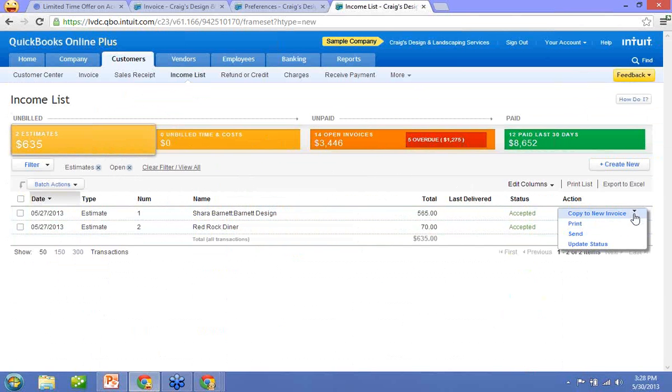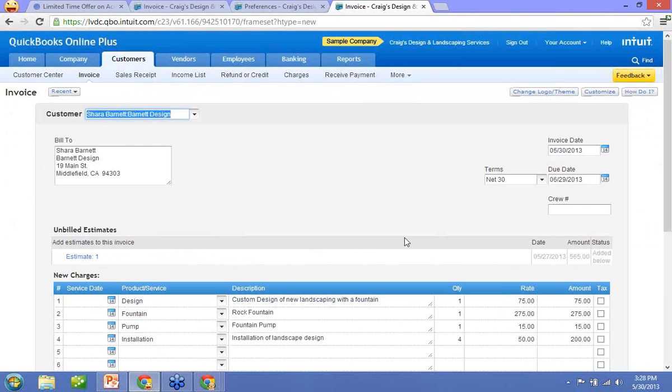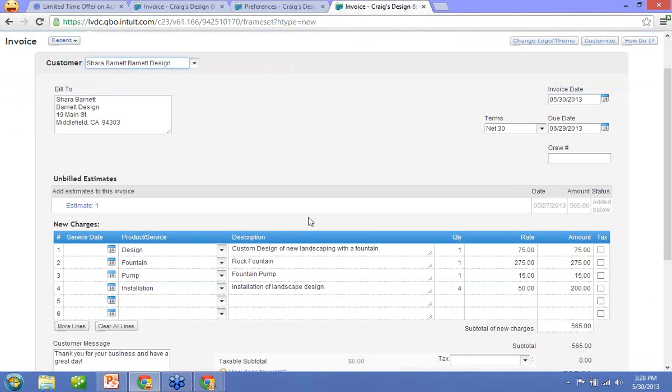I can come over here and say, okay, I'm ready now to create this into an invoice, so I can copy it to an invoice if that's what I want to do. And then here it's ready to do that. I can make any changes if I wanted to.